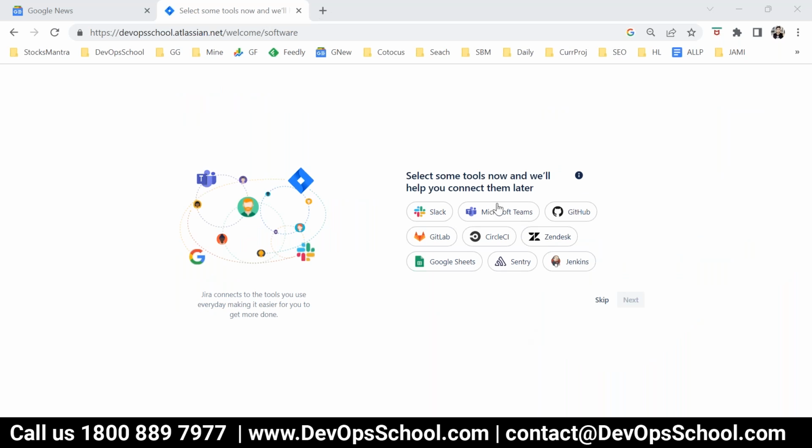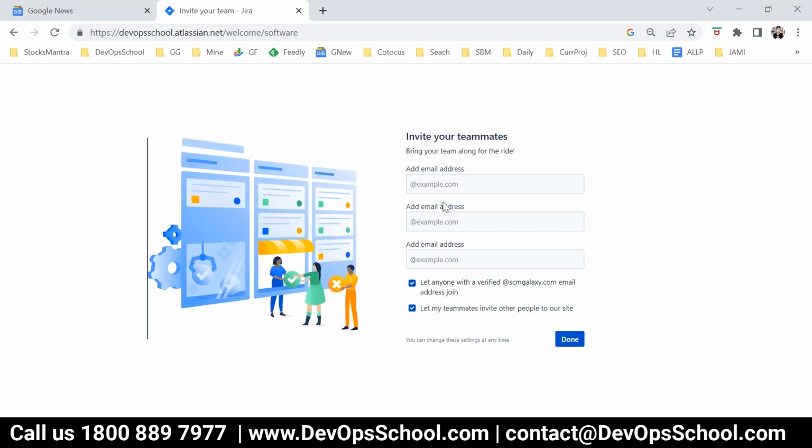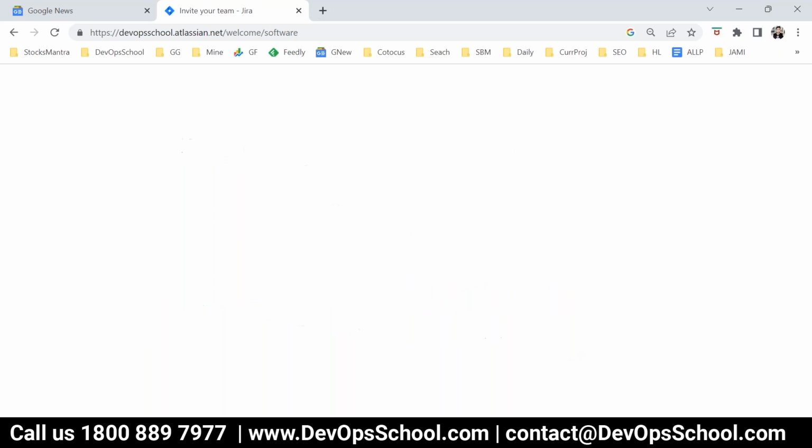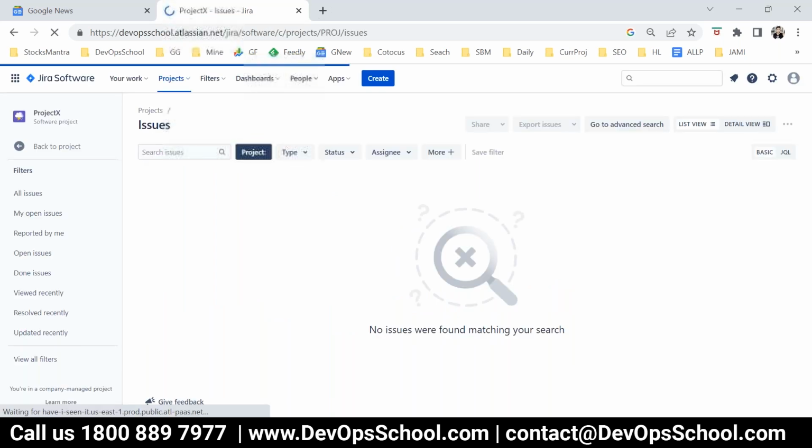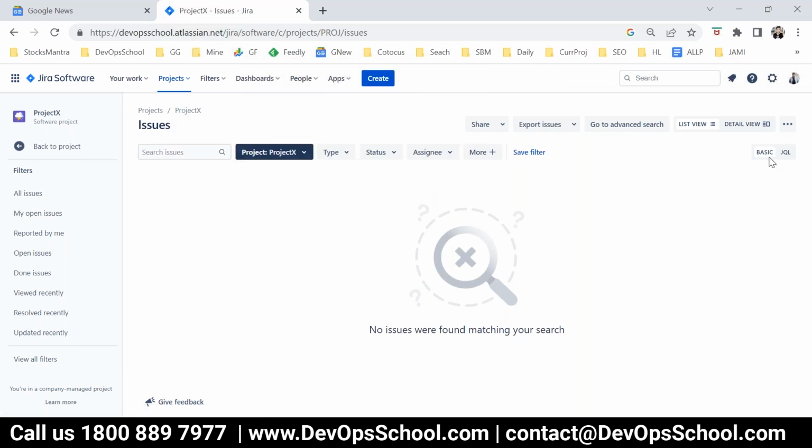Now, do you want some integrations to be placed with Jira? For example, you want Slack, you want TeamCity, you want anything. You can do this later also. It's not something which you have to do just now, so skip it. Now, do you want to invite your team? I don't. And so this is the UI. If you install the desktop version, you will also see something like this. So I'll teach you the workflow.